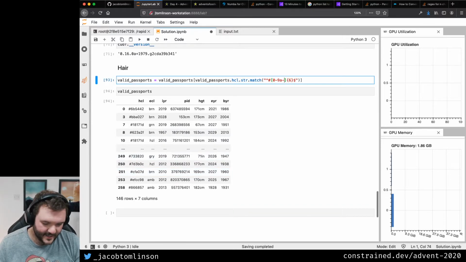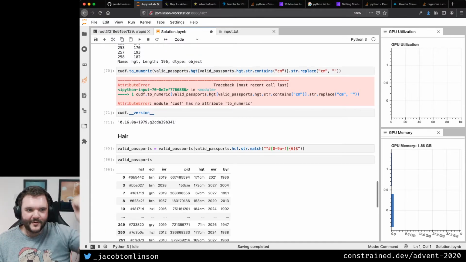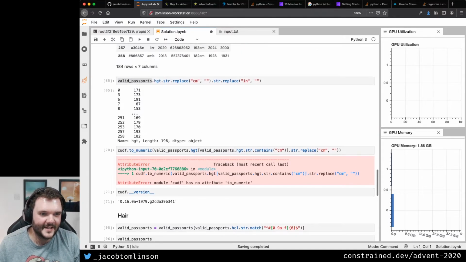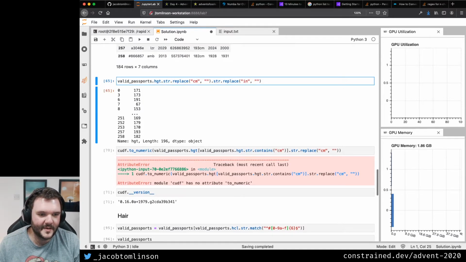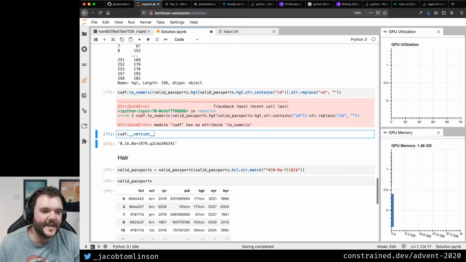No, A through Z, I don't want that. I want A through F. That seems okay. I wonder if I should just try doing the whole lot with regular expressions, like this. Oh no, I don't know if I'll be able to do that for the heights and things, but I can keep going. Let's keep going.